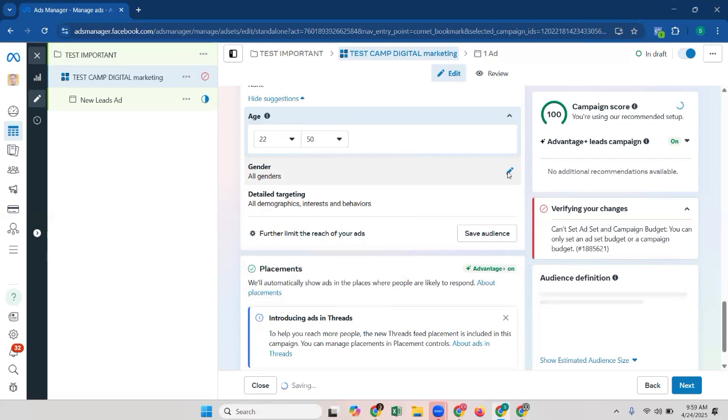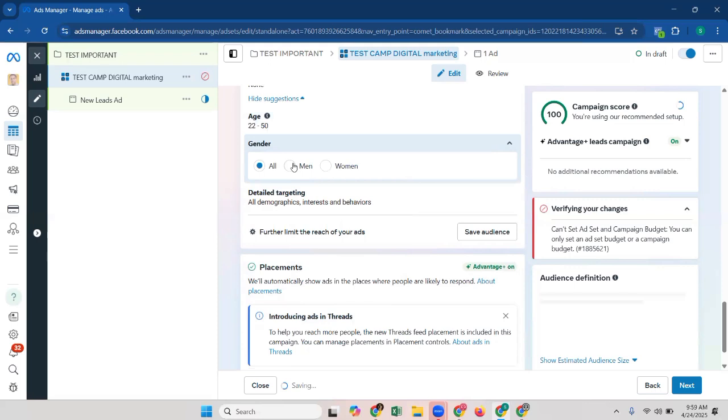So all gender, do I want to target only men? I can choose only men. Do I want to target only women? I can choose only women. Or do I want to target all, which is both men and women? Do you understand?